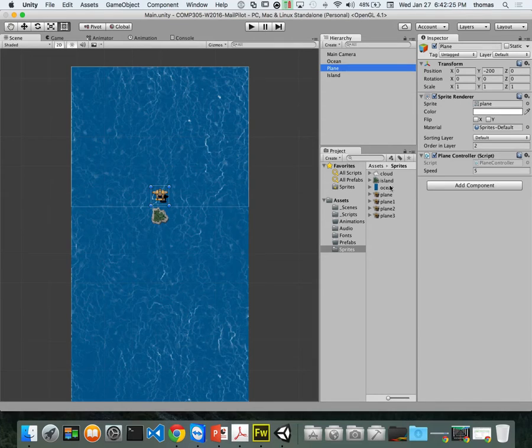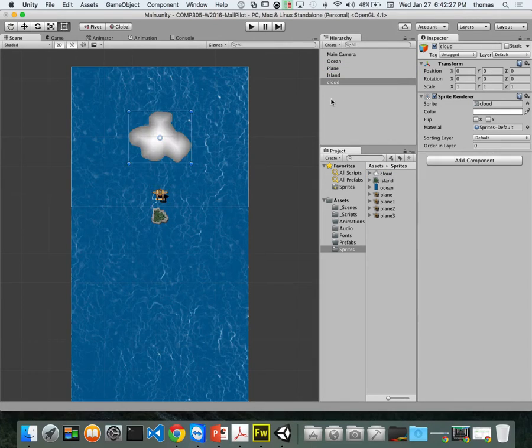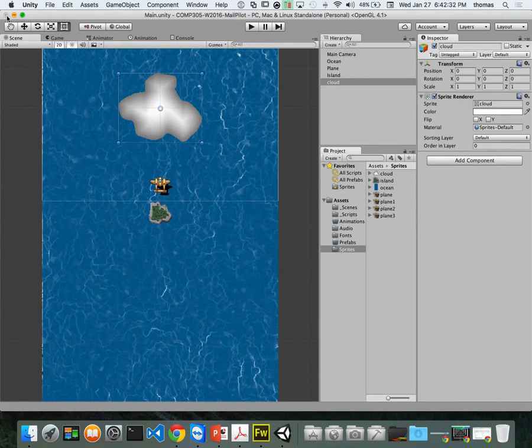I'm going to pull it in. I'm going to take the cloud object and pull it into my scene. Again, we're going to create it, and there's what the cloud would look like in terms of how big it is.